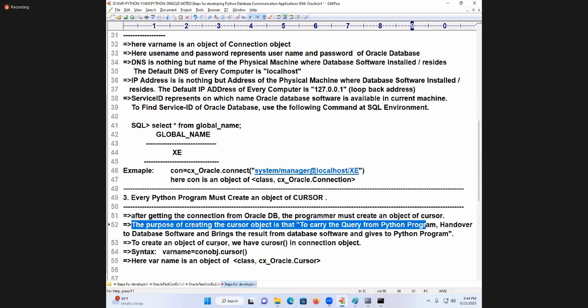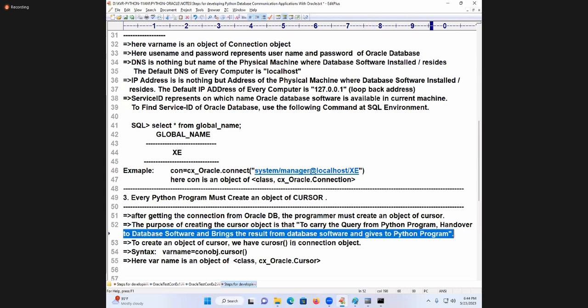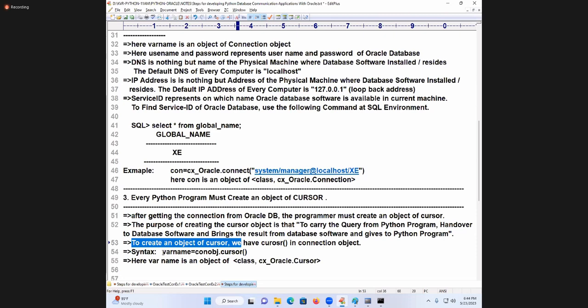To create an object of cursor, we have the cursor function in the connection object. Variable name is equal to connection object dot cursor of. Here the variable name is an object of class cx_Oracle.cursor. And this is the one. Now I need to write the code for creating a cursor. Open the notes.